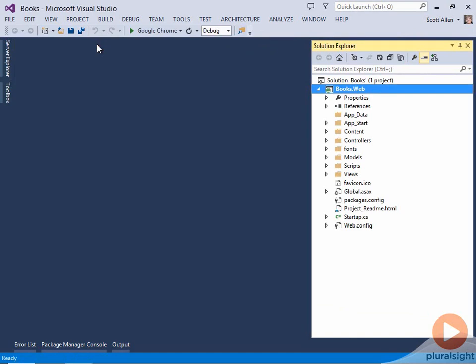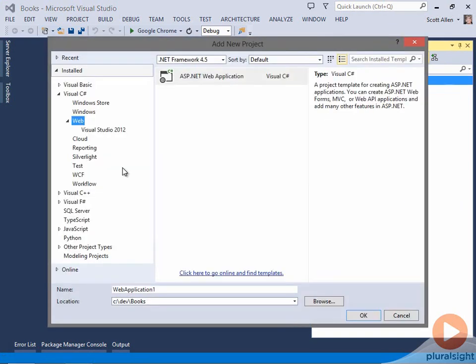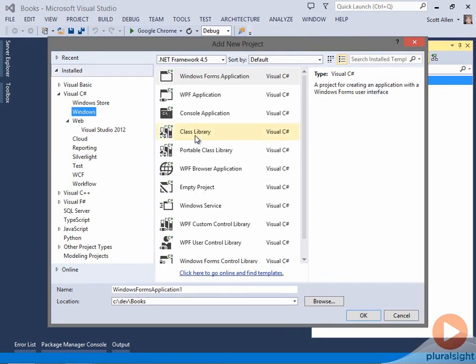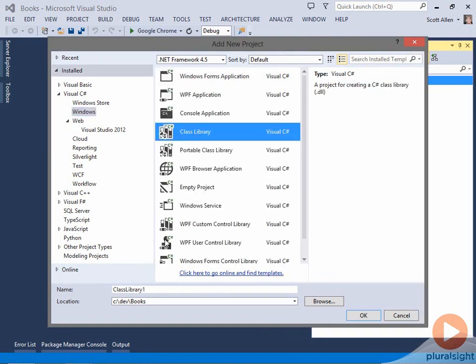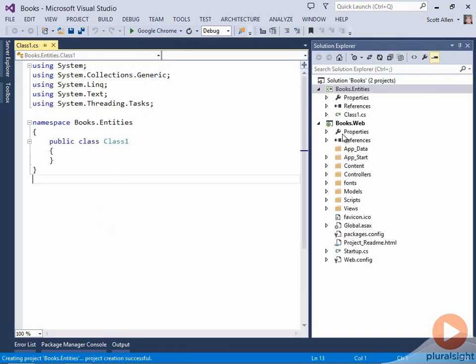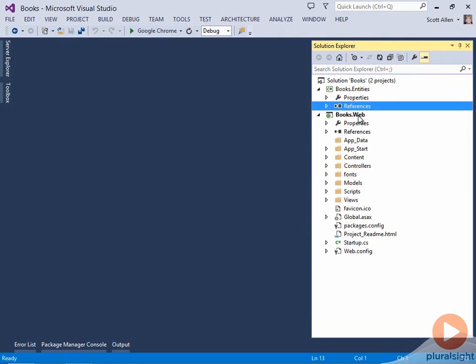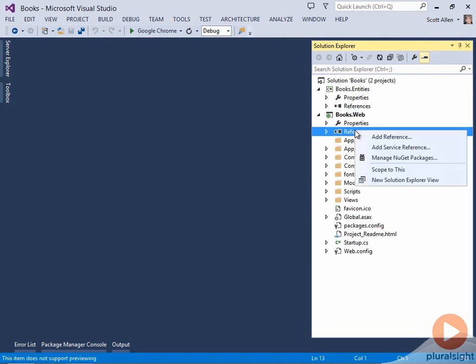Now the actual entities that I want to store in that database, I want to keep them in a separate project. I want to keep them in a project that might represent my business logic, my domain logic. I just want a simple class library, and I will call this one books.entities. That will add a simple class library to the project. I'll delete class1.cs from there. And of course, books.web will reference books.entities so it can use the entities inside of there.